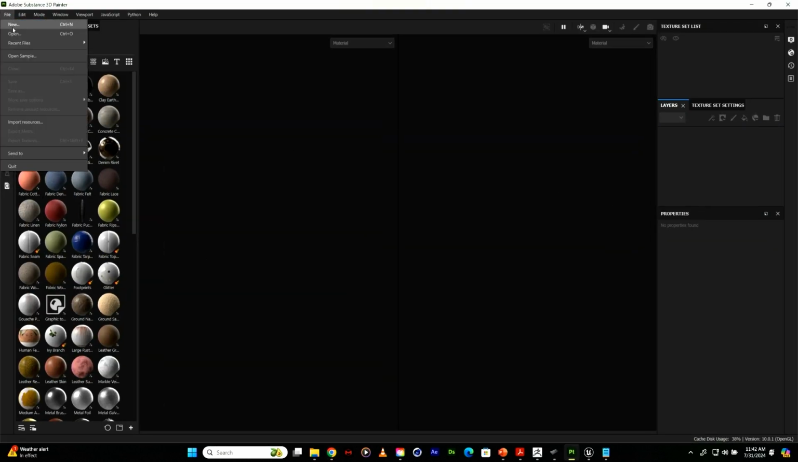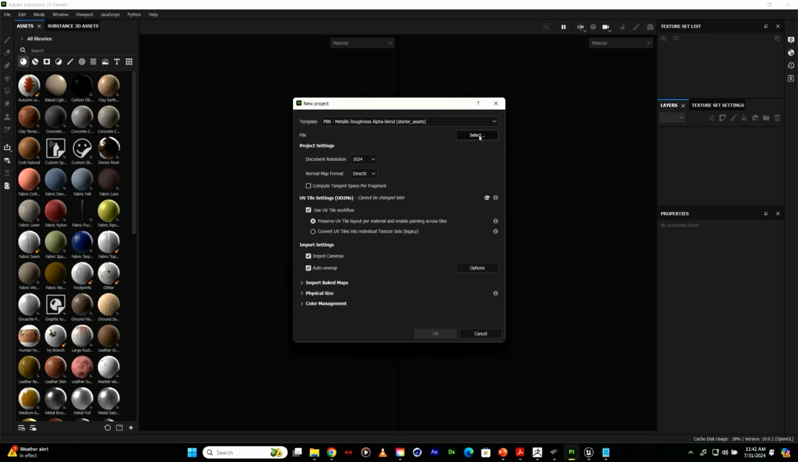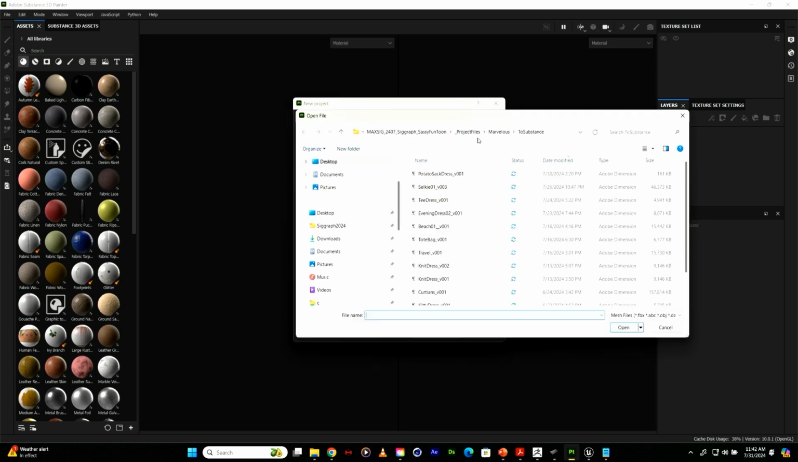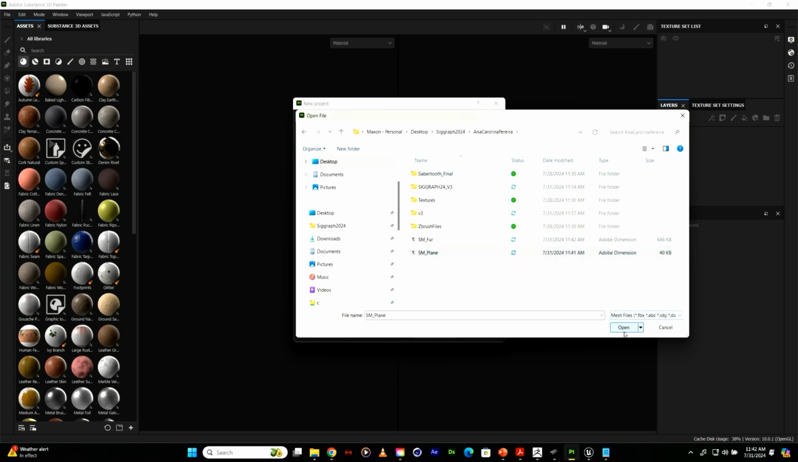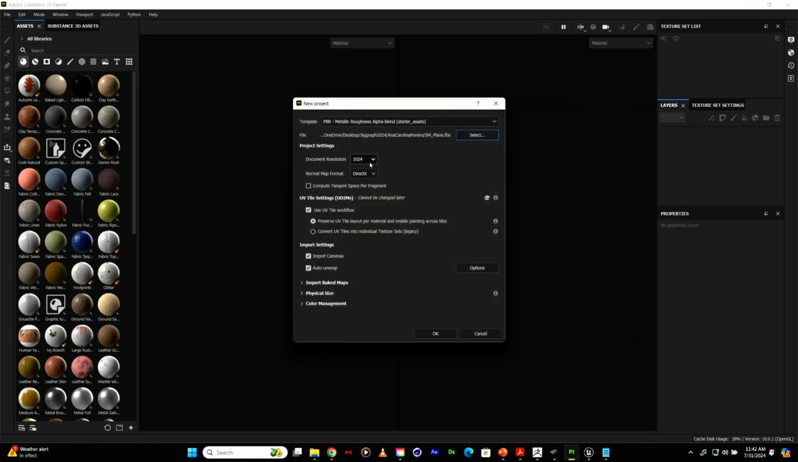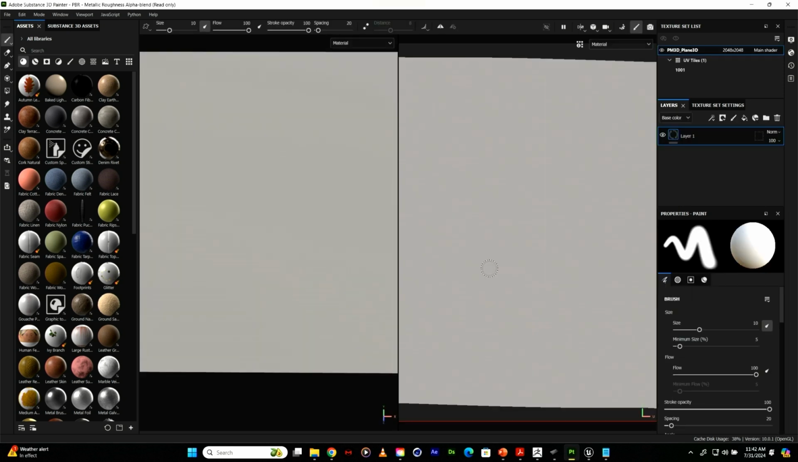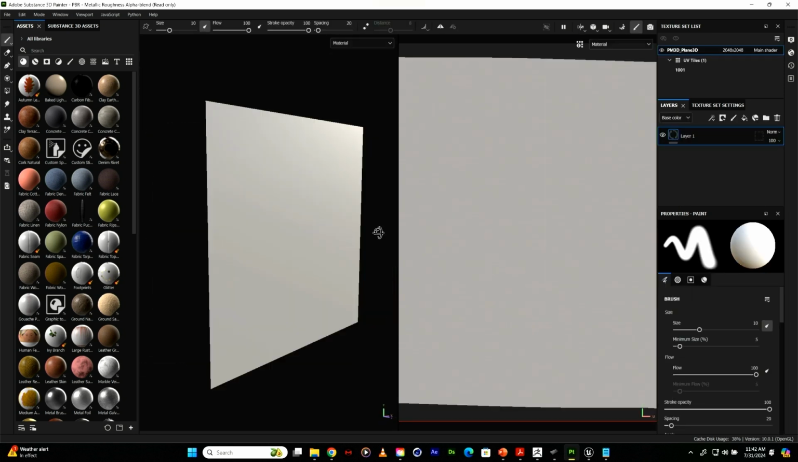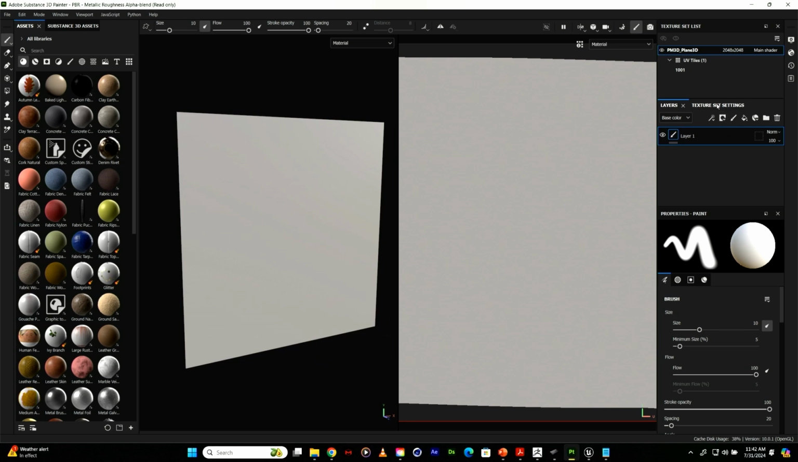I'm going to go File, New, and this is where you're going to import your low poly mesh, in this case, the plane. So let's go find that, if I can. And you can also change the document resolution. In this case, I'm going to make it 2K, to make it a little bit higher resolution. And there's my beautiful plane. I know, it's beautiful. I made it myself.